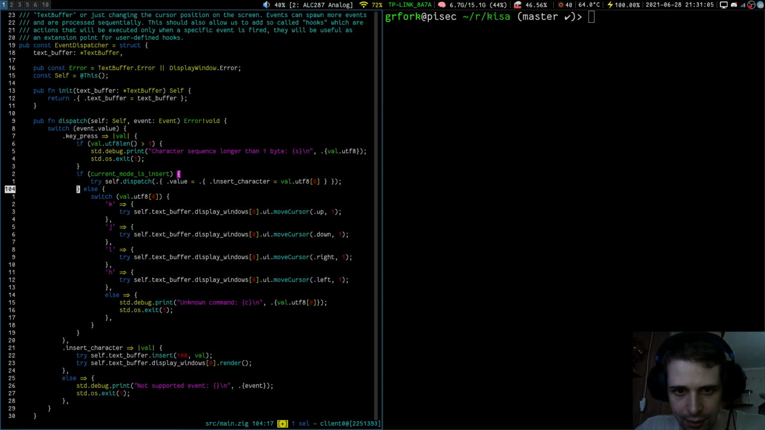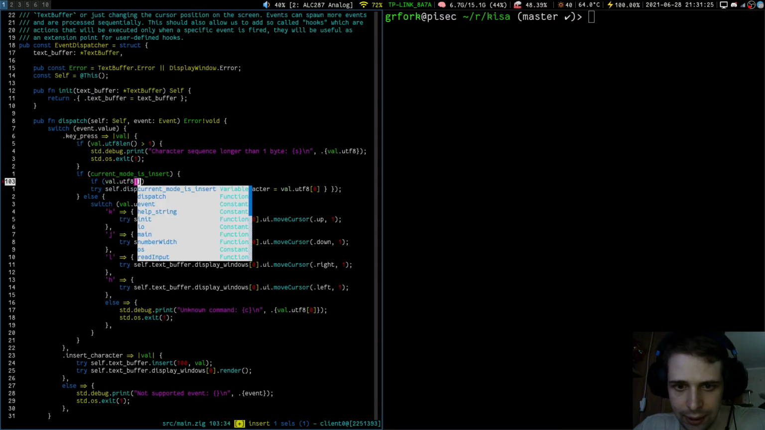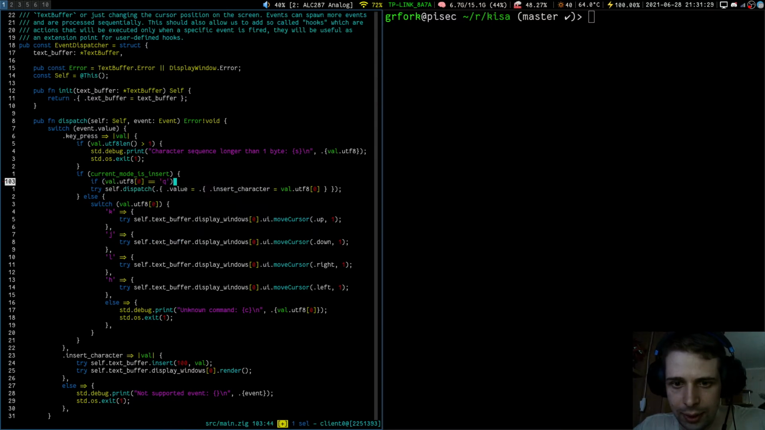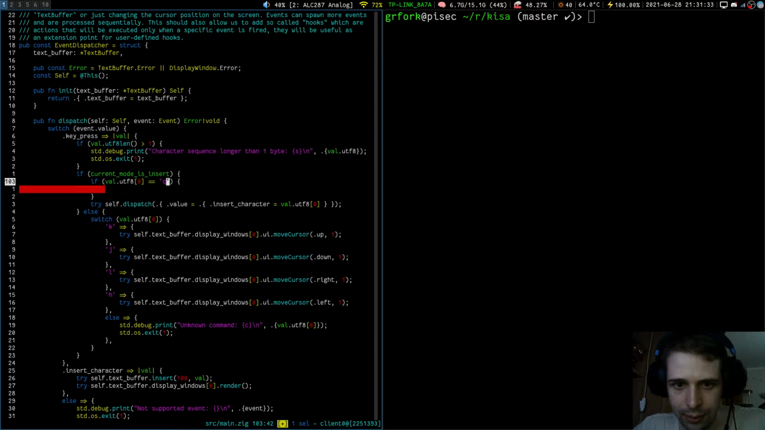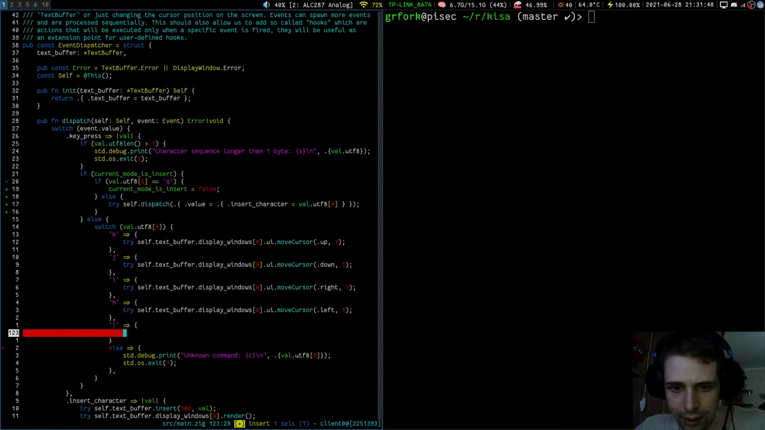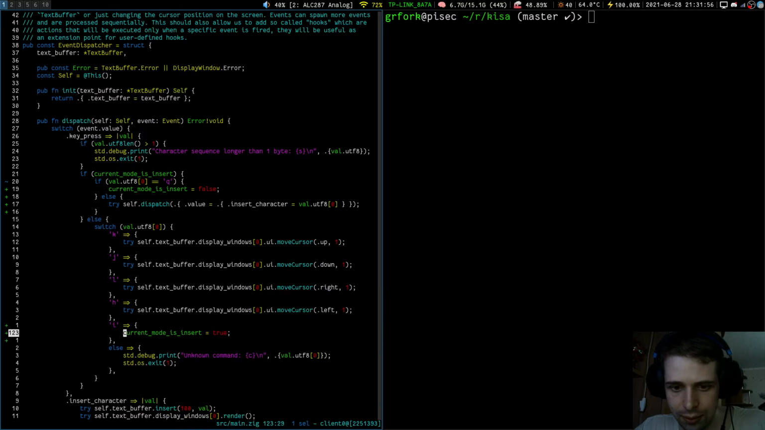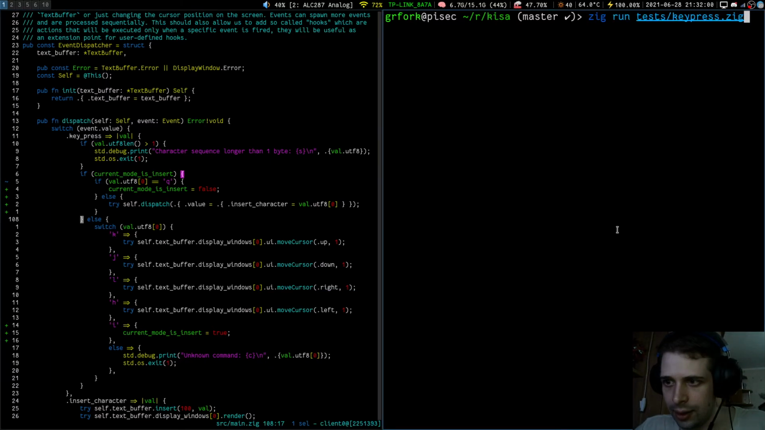Okay. Key press, and we get to this branch. If current mode is insert, we dispatch insert character, or if val dot utf-80 is Q, we say current mode is insert, no more, else like so. And same stuff here. When we press I, we want to enter insert mode. We say insert mode is true. Okay, let's test that.